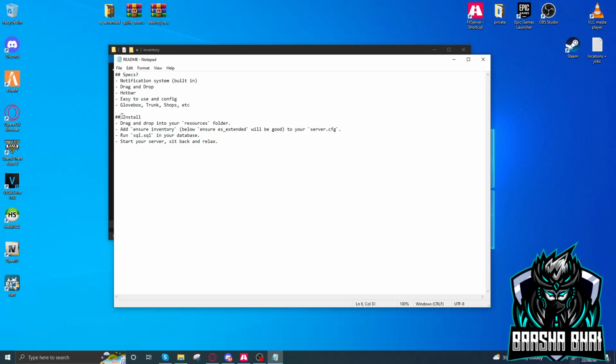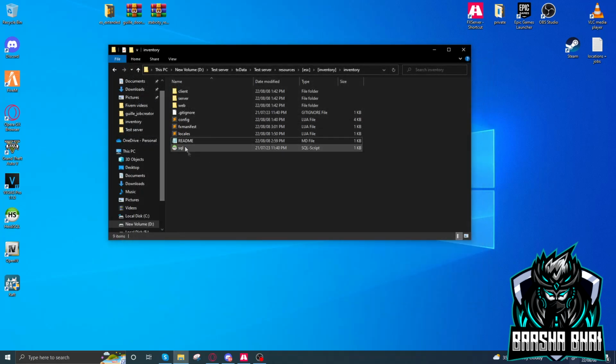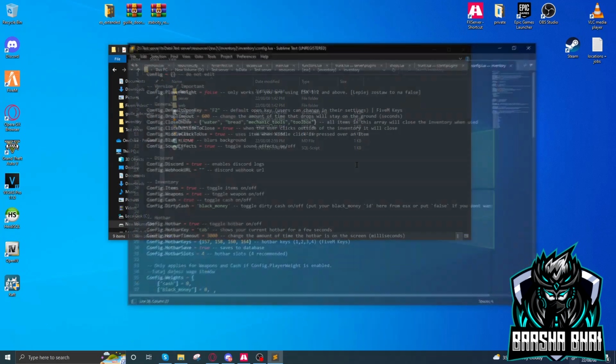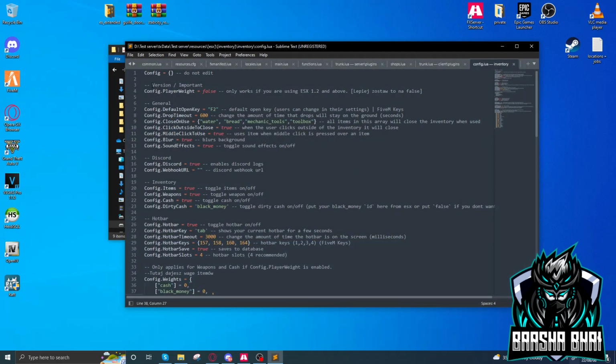Okay, the installation: drag and drop into your resource folder, add ensure your inventory, and also run the SQL in the database, then start your server. Okay, so here is the SQL file, and this is the config file. Let me show you the config file.